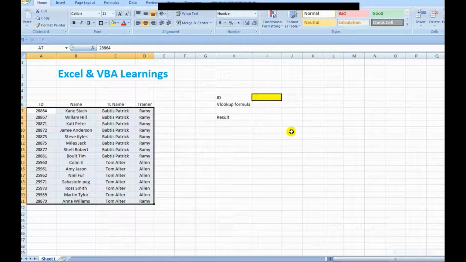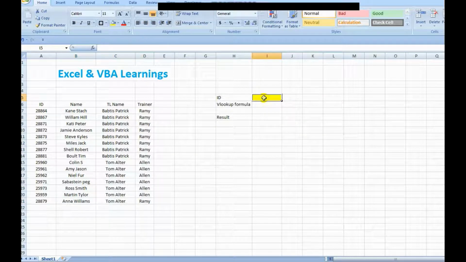What VLOOKUP does is, if I have a value out here in this yellow box that's been highlighted, then as per that value it will give me the search result, whatever criteria I want. So let's see how the VLOOKUP function works. What I want is first the ID. Whatever ID I put out here, the result I want is the name of the person that belongs to that ID, or the TL name or the trainer name, whatever search criteria I want to meet, I can do that with VLOOKUP.